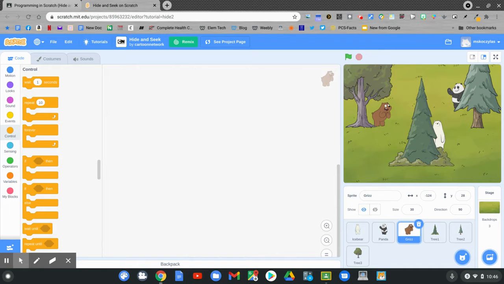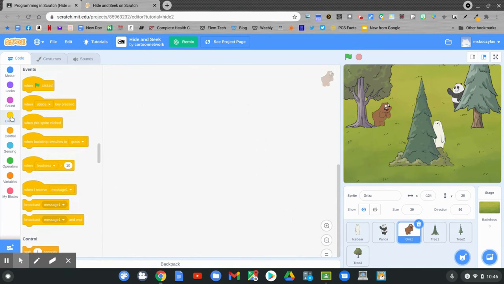Now I'm ready to code. Coding starts with an event. Do you see the Events category? It's in yellow. Click Events. The event to start the game is going to be when the flag is clicked. Click and hold when the flag is clicked and drag it over to the white space in the middle of the screen.